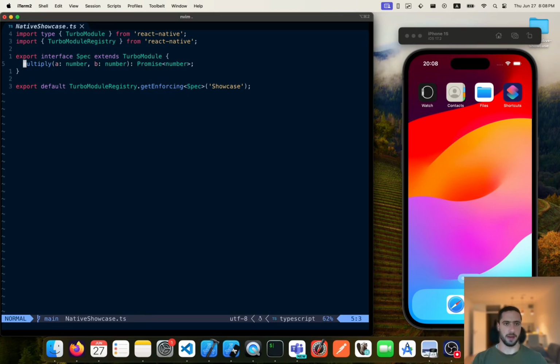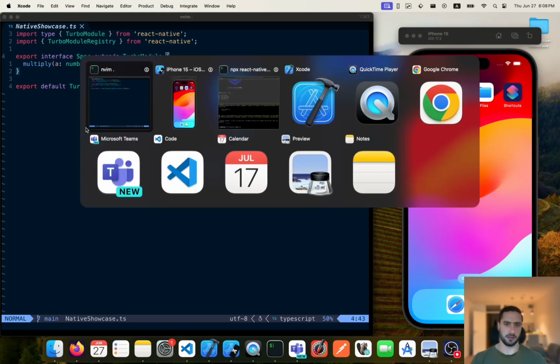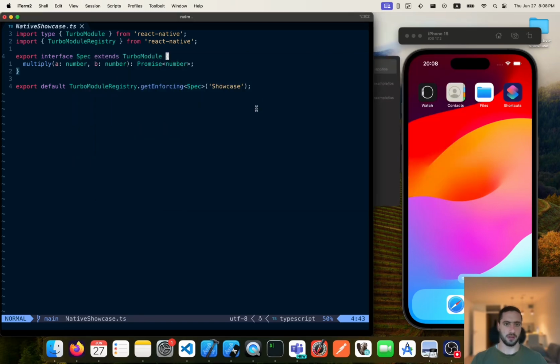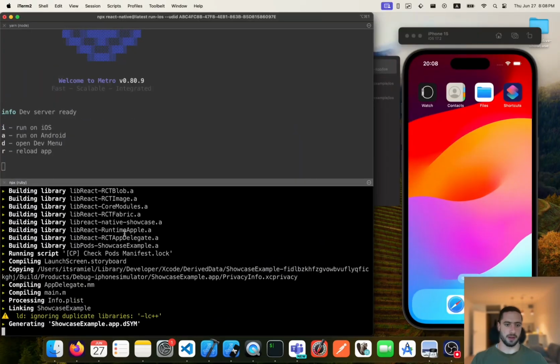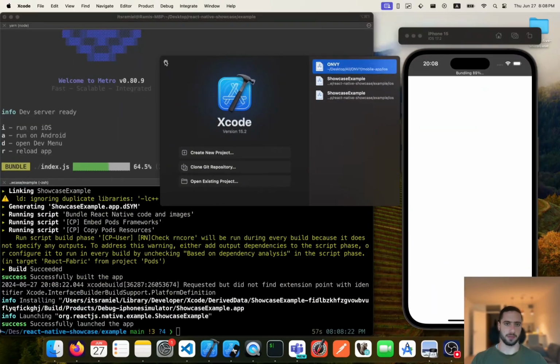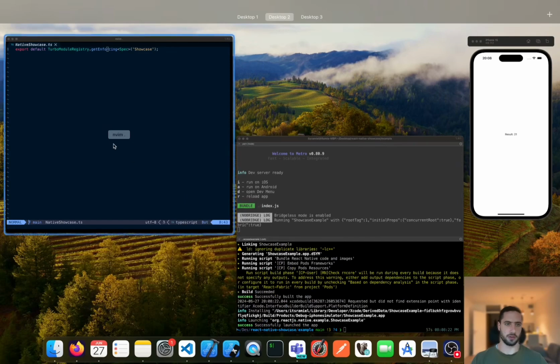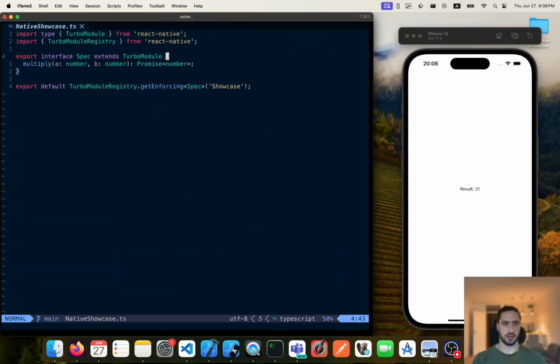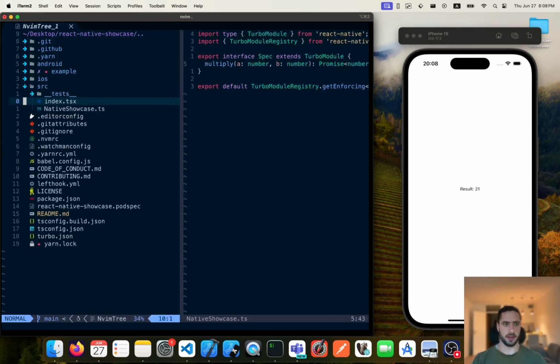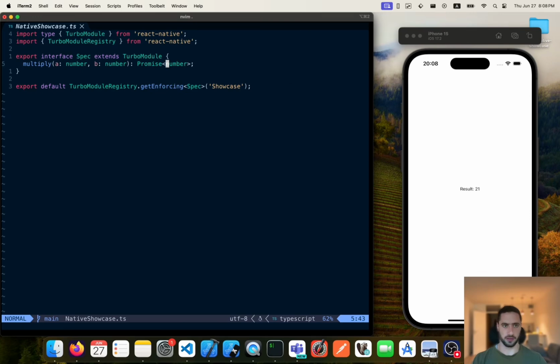In here, in this spec, between these curly braces, actually, just checking if it failed or not. I hope it's working fine. Yeah, okay, I guess the app is opening now. So it's fine. As I mentioned, in order to say what functions our library implements, we need to define them here inside the source directory, inside the NativeShowcase.